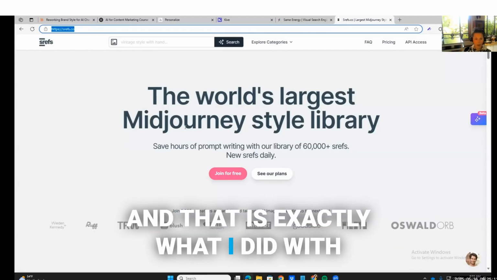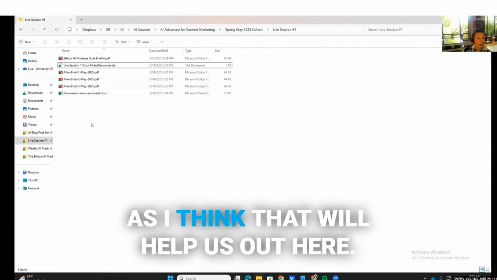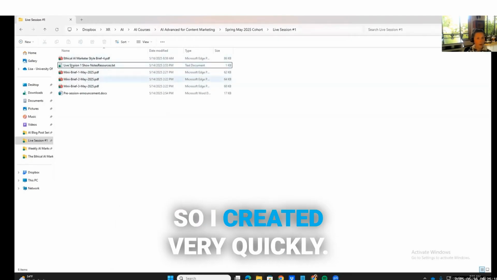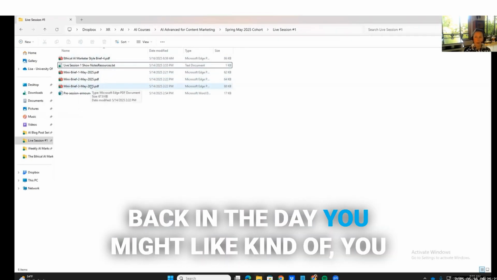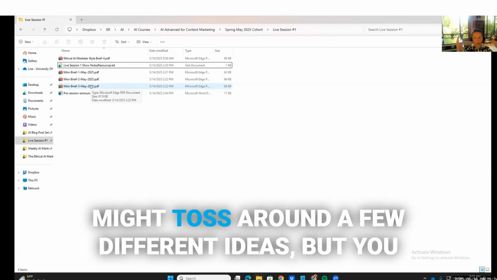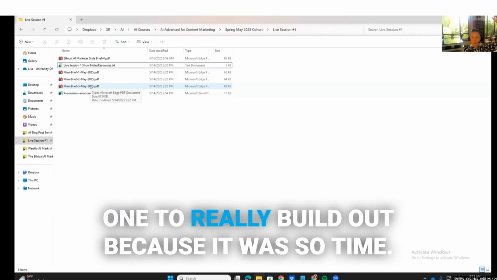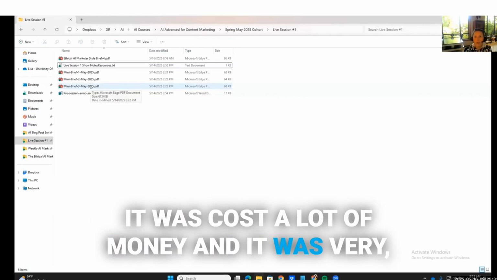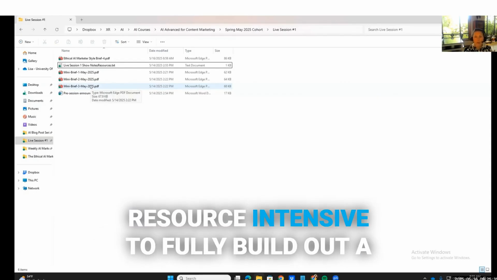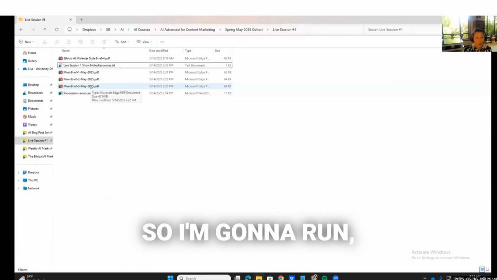That is exactly what I did with my mini briefs. Let me just open the mini brief, as I think that will help us out here. I created it very quickly. And here's the other thing that's exciting. Back in the day, you might toss around a few different ideas, but you would have to pretty quickly choose one to really build out, because it cost a lot of money and was very resource intensive to fully build out a brand style guide. But now you can build them out in seconds. So I'm going to run.